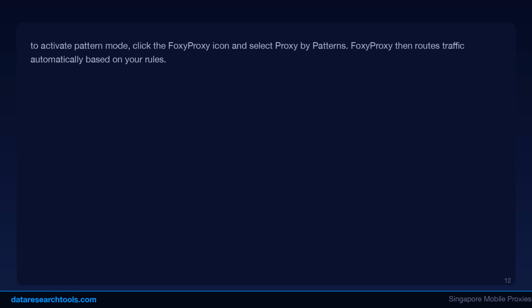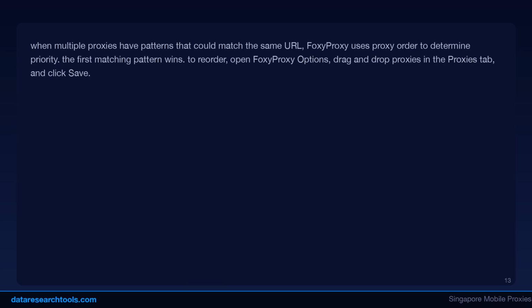To activate pattern mode, click the FoxyProxy icon and select Proxy by Patterns. FoxyProxy then routes traffic automatically based on your rules. When multiple proxies have patterns that could match the same URL, FoxyProxy uses proxy order to determine priority. The first matching pattern wins. To reorder, open FoxyProxy Options, drag and drop proxies in the Proxies tab, and click Save.